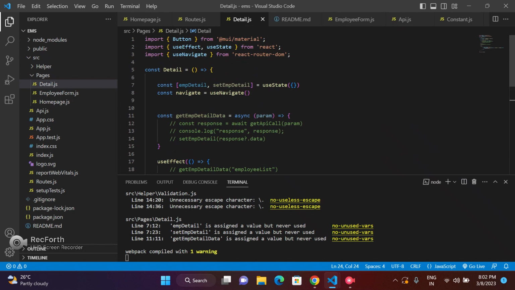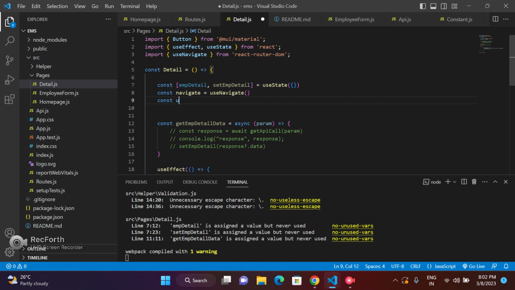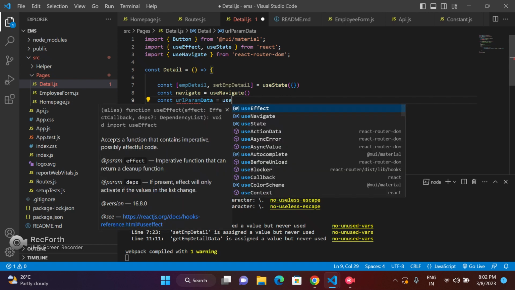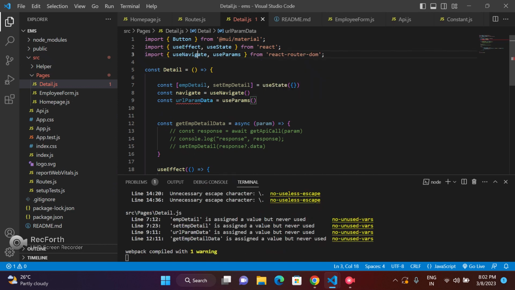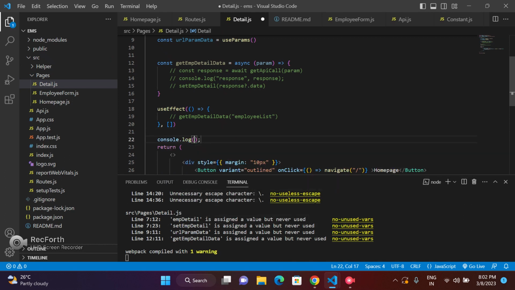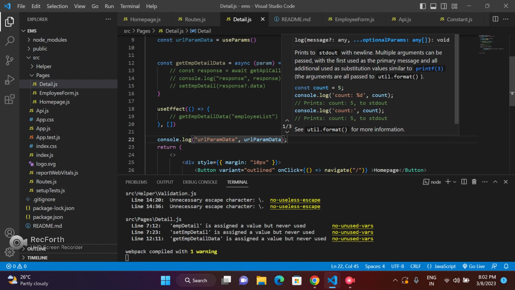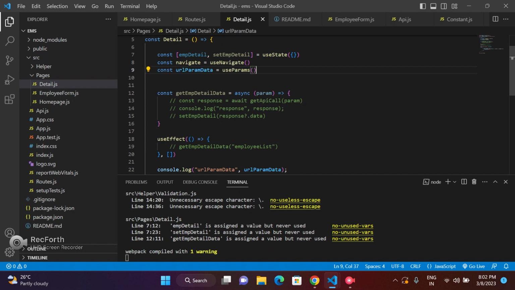You can have lots of approaches, whatever you want to do, if you have any other approach. Normally we use const param data equal to useParams. This is also in hooks like useNavigate. Now we will log this. Let's log this. This is our URL param data. So Rajesh and Nair, you are getting it.